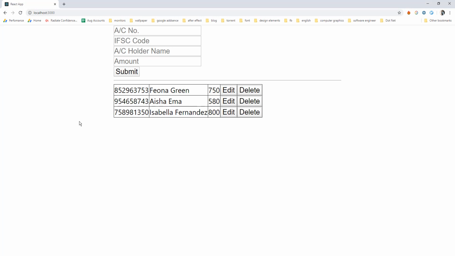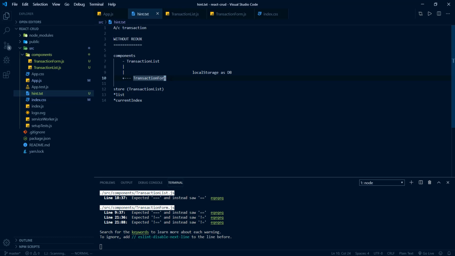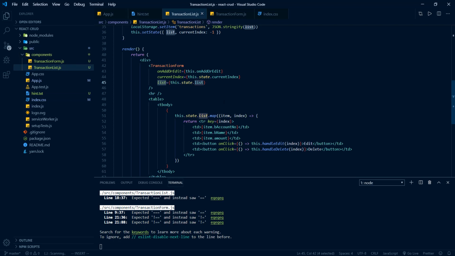First of all, let's discuss why we need Redux and what is wrong with the current method that we have done here. Currently we have designed the form inside form component with its state object. We are not sharing that with any other component. But in case of the parent component list component, we have list and current index which is shared to this child component here. So let's look what we have shared inside this application. Inside this render function, you can see we have shared the state properties, current index and list, and one function on add or edit.